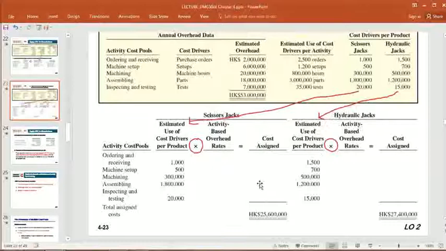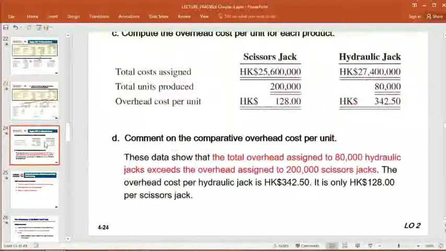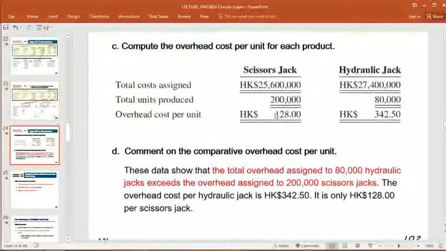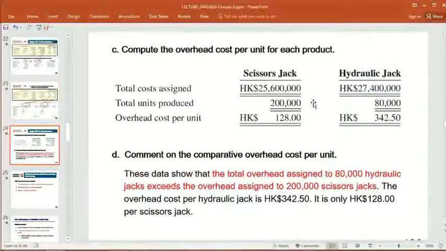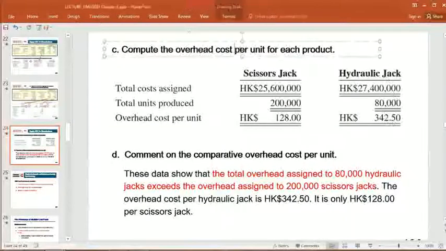So question C, they ask you to give per unit. Per unit. So what you do is you divide by the total units produced. 200,000 for scissors jack, 80,000 for hydraulic jack. So in the end, your overhead cost will be 128 Hong Kong dollar per scissors jack, 342.50 for each hydraulic jack. Okay, so this is overhead cost per unit.